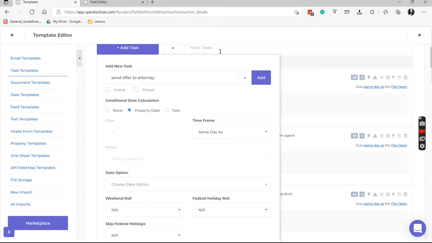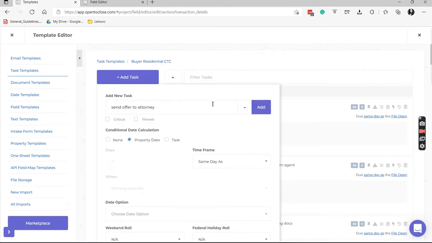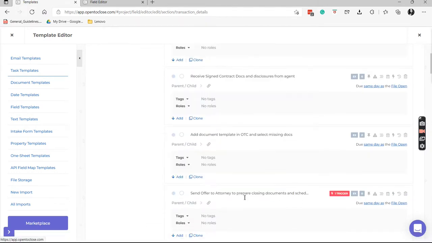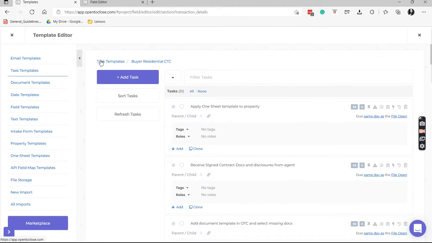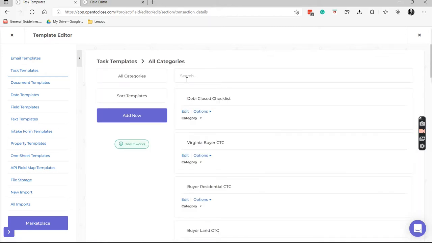Then you have a weekend roll, federal roll, etc. So that's what I would first do, is set up all your tasks. Your buyer contract to close, your seller contract to close, if you do listings, if you have whatever else, okay? After you do your tasks, I would start your email templates, because think about your task templates, okay?